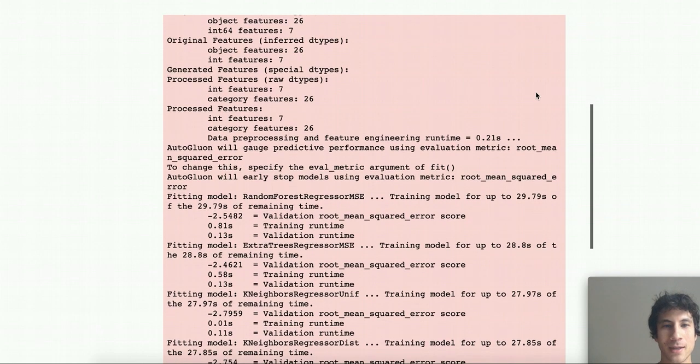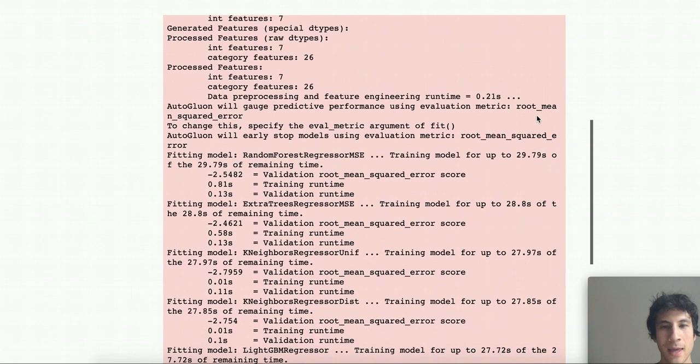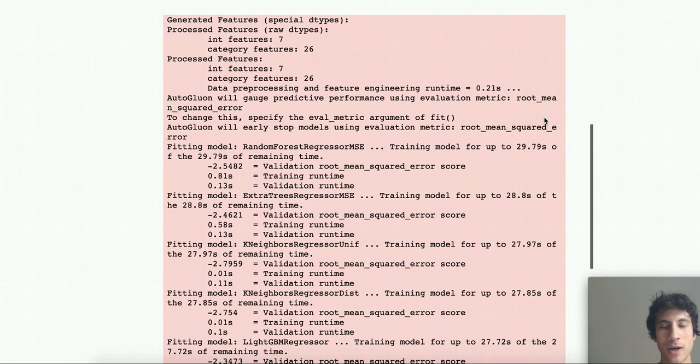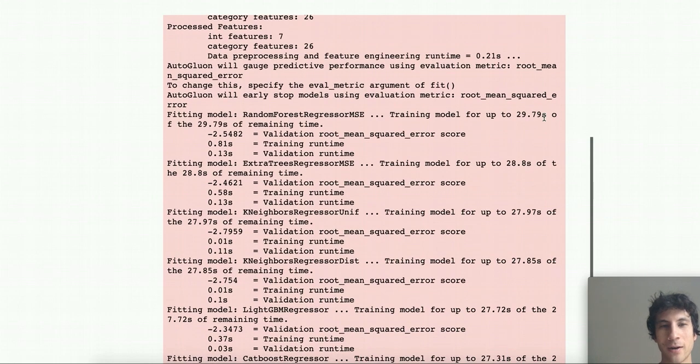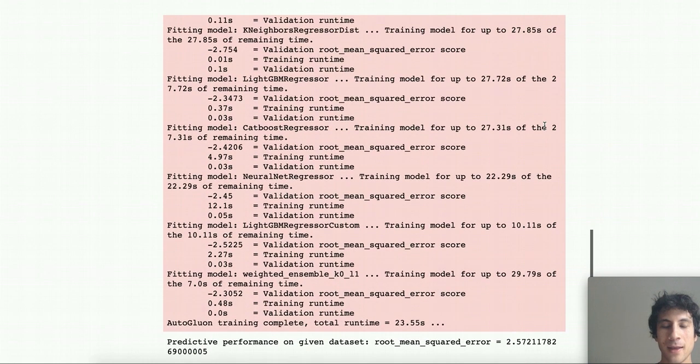Next, it pre-processes the data and decides that it's going to evaluate performance using the default metric for regression, which in AutoGluon is root mean squared error. Then it splits the data into training and validation sets, and will start training various models on the training set and reporting some internal metrics on the validation sets. It'll train models like k-nearest neighbors, LightGBM, boosted trees, neural networks, etc. And finally, it'll create a weighted ensemble that combines the predictions from all these models.